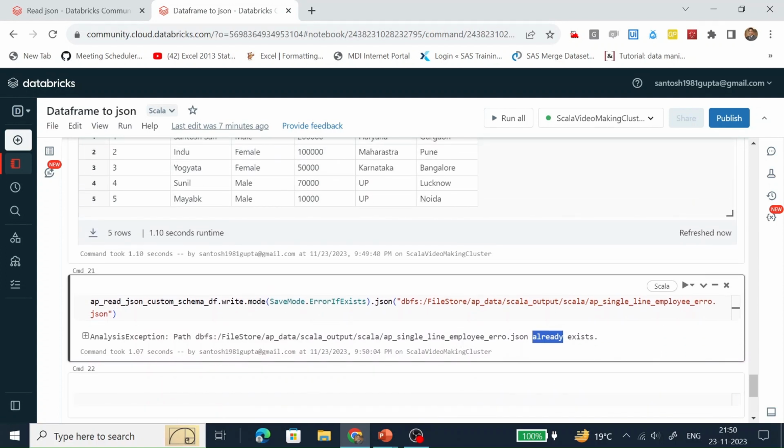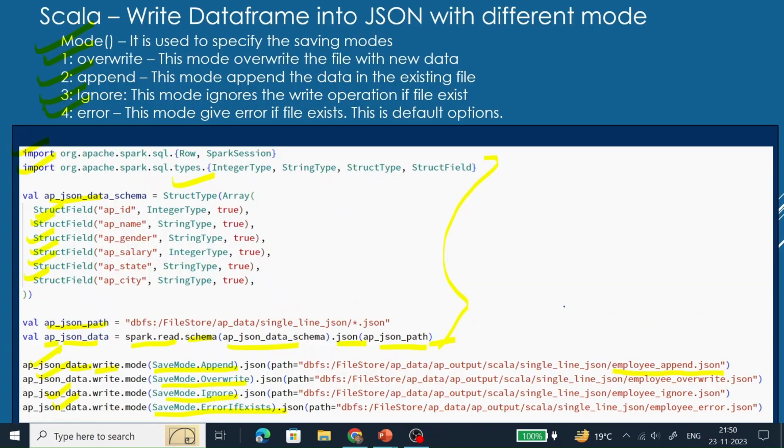So in this video we have seen how we can convert a data frame into a JSON document, and we have also seen how we can implement the saving modes during the process of writing a data frame into a JSON document. Let's go to the PPT.